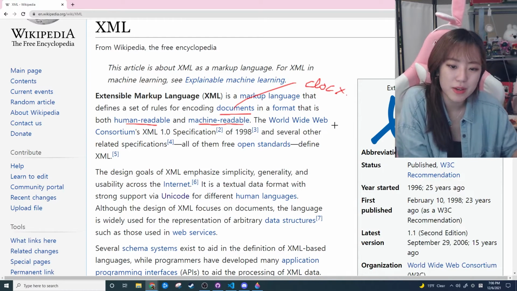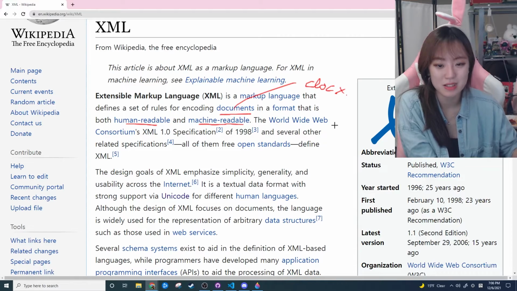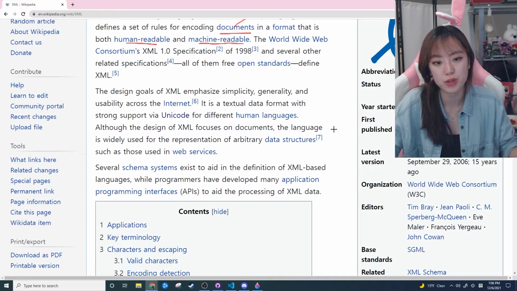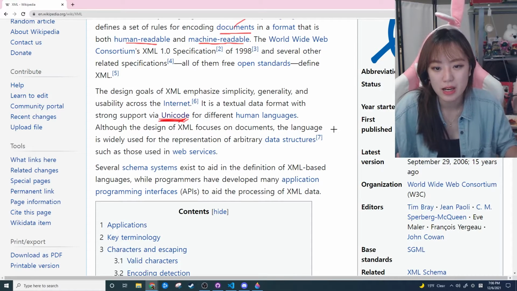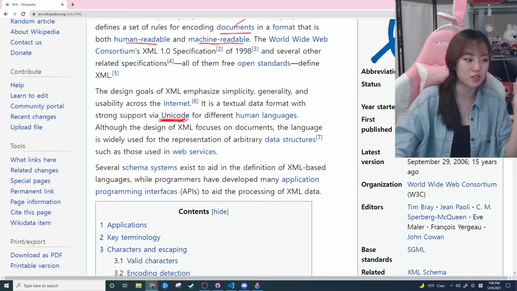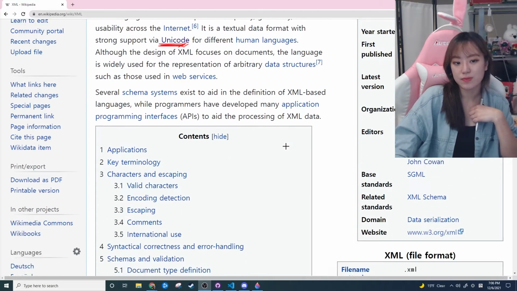So the design goals of XML emphasize simplicity, generality, and usability across the internet. It is a textual data format with strong support via Unicode. We learned this last week. If you guys don't know what this is, it is on my YouTube, so if you want to check it out. For different human languages. Although the design of XML focuses on documents, the language is widely used for the representation of arbitrary data structures, such as those used in web services.